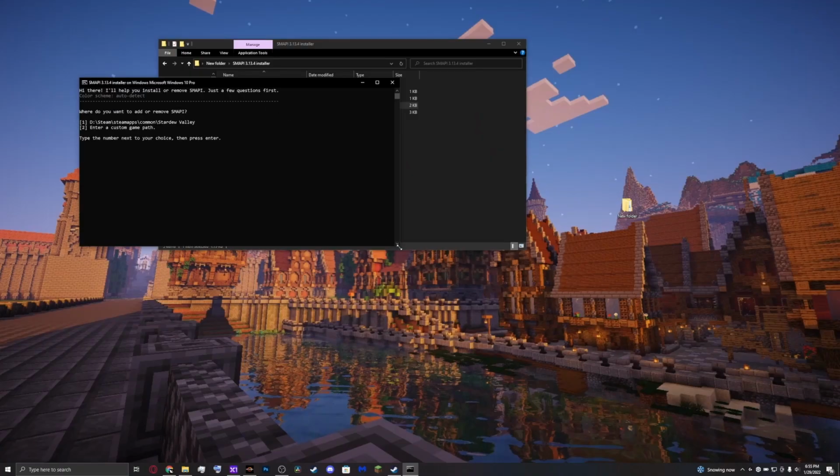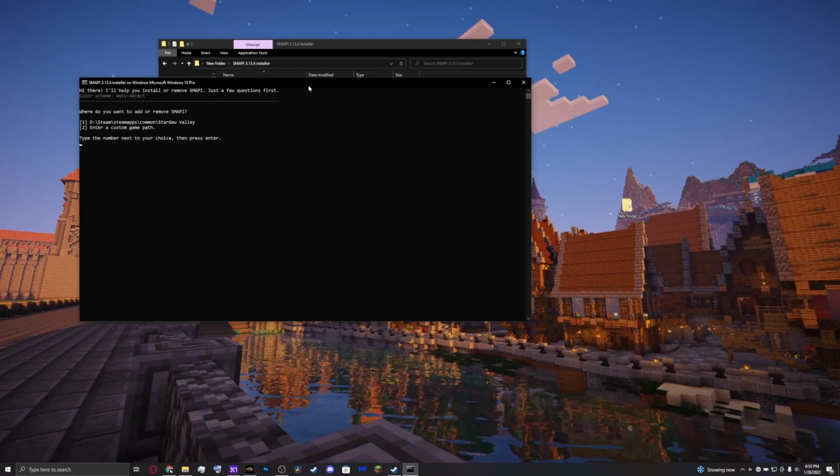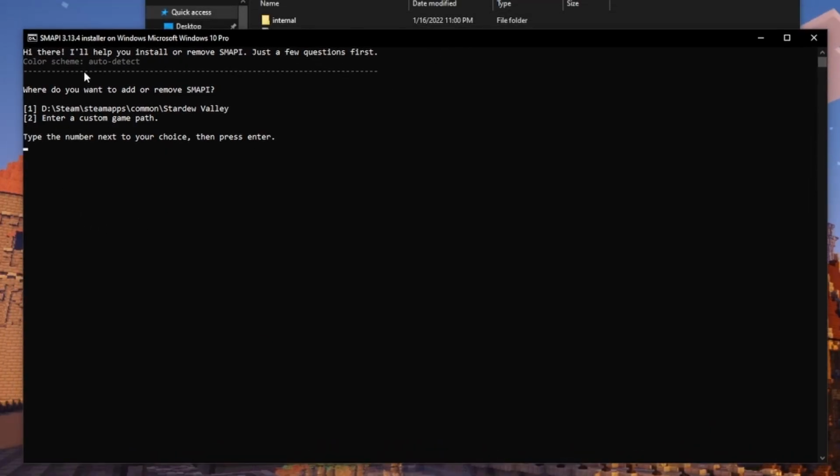A little black box will appear, and you're going to want to read this, which at the top says, "Hi there, I'll help you install or remove Smapi. Just a few questions first. Where do you want to add or remove Smapi?" Now, obviously, you're going to want to add this where your game is downloaded. So, if you have Steam, there should automatically be an option here that says where Stardew Valley is installed.